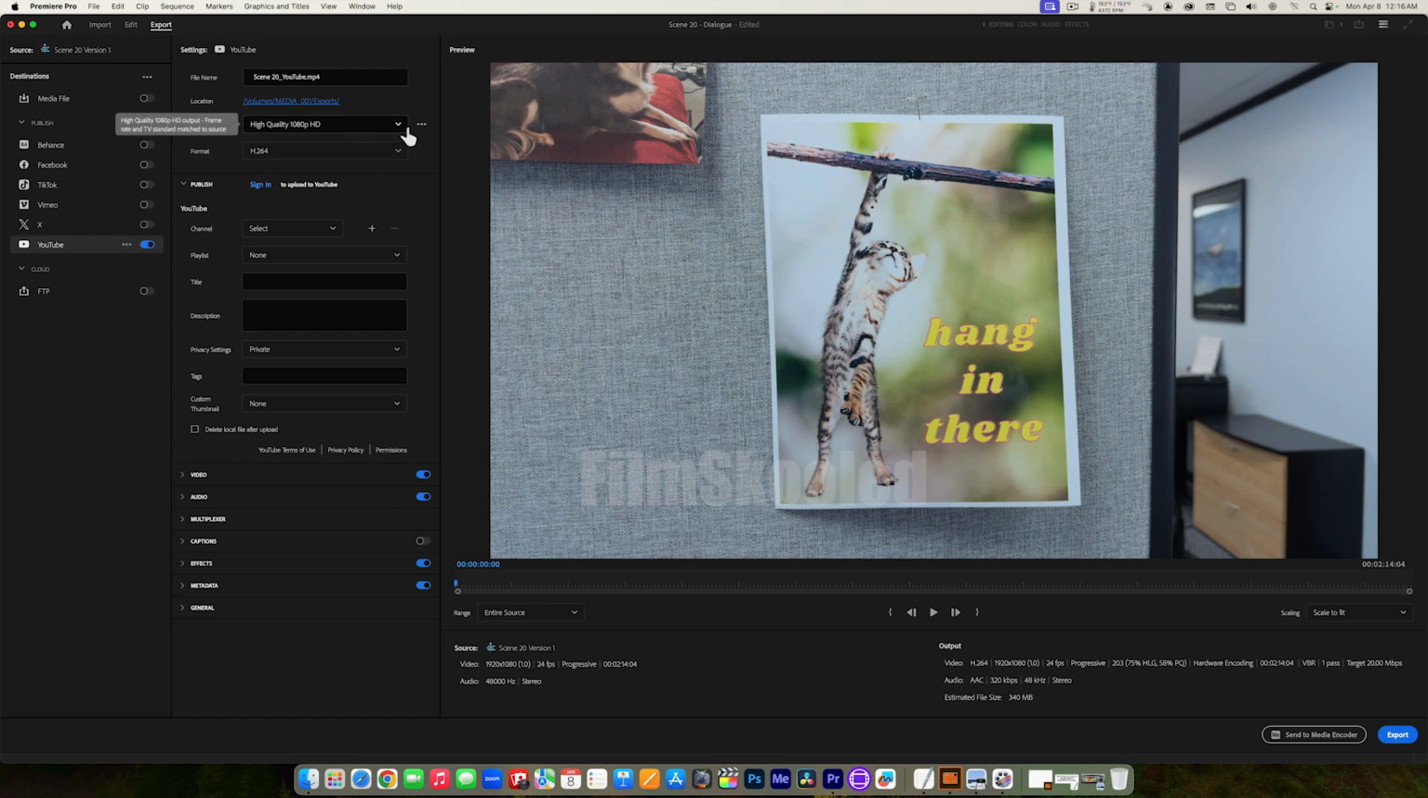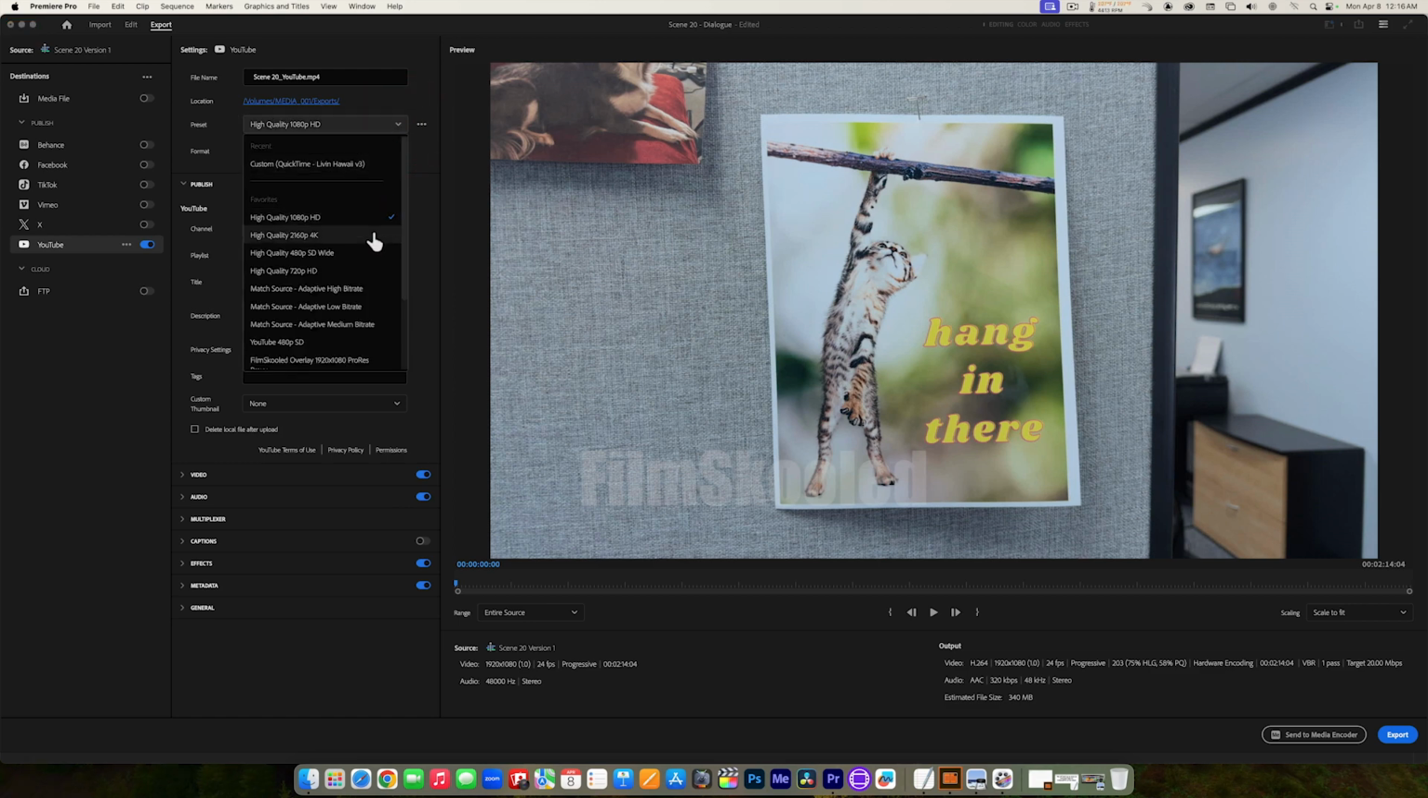Then I'm going to look at my presets. There's 4K, HD, standard definition presets. I'm going to leave it set to 1080p. Format, H.264. This is what YouTube wants. Once again, there's really not a lot of reason to change these unless you do want 4K or unless you want to make it smaller like standard definition.